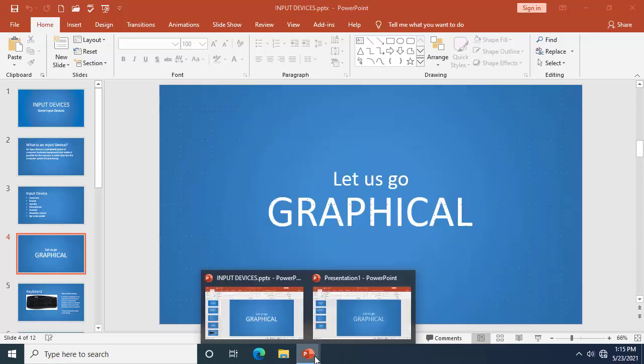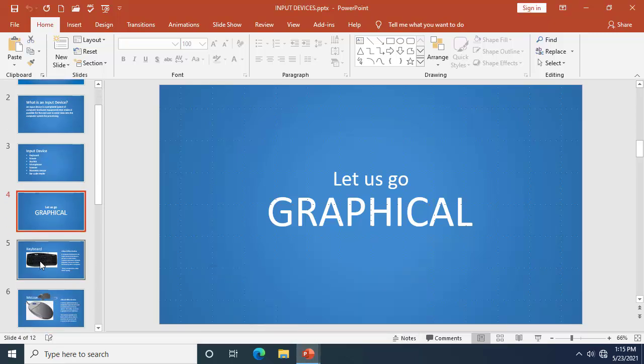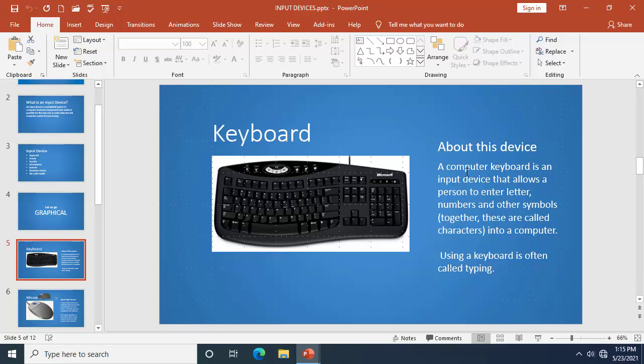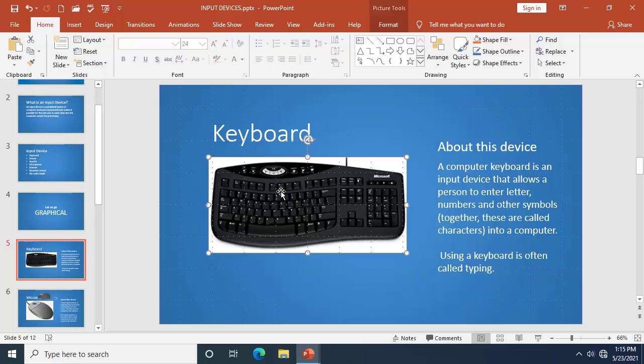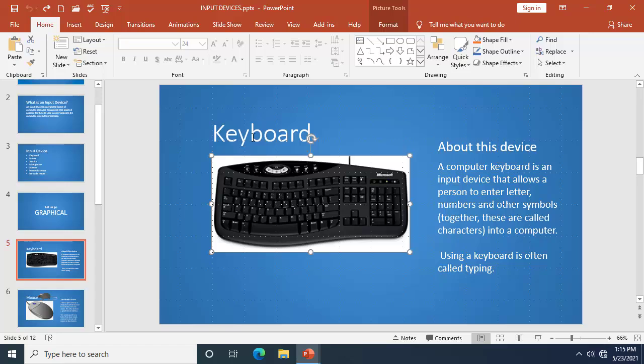If we move to the final work here by coming down to the taskbar, then move to the final work. Next, slide 5 contains keyboard and then about this device right here. For this we are going to copy it, but for this we are going to bring it in.